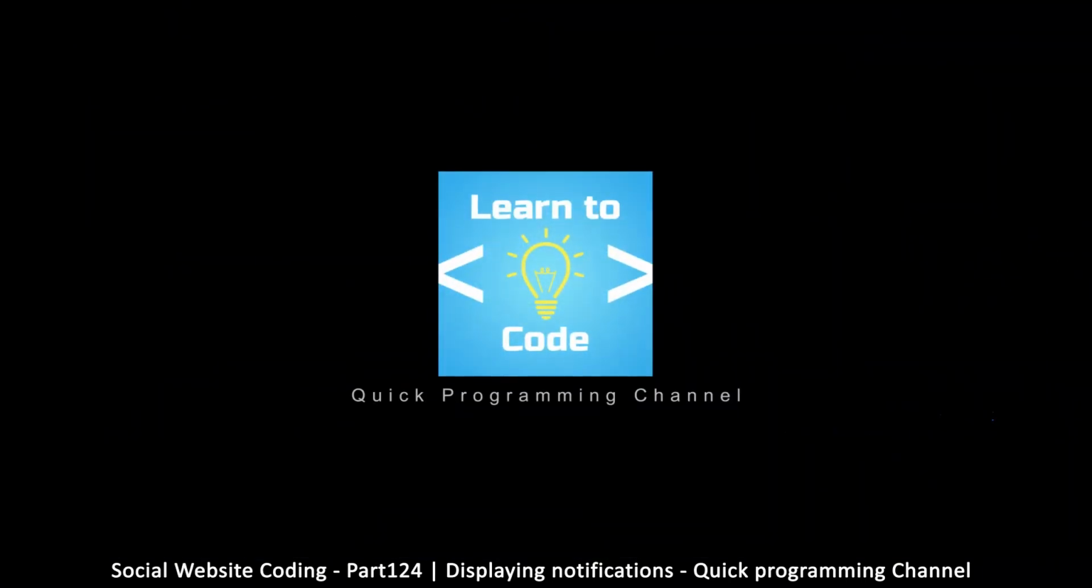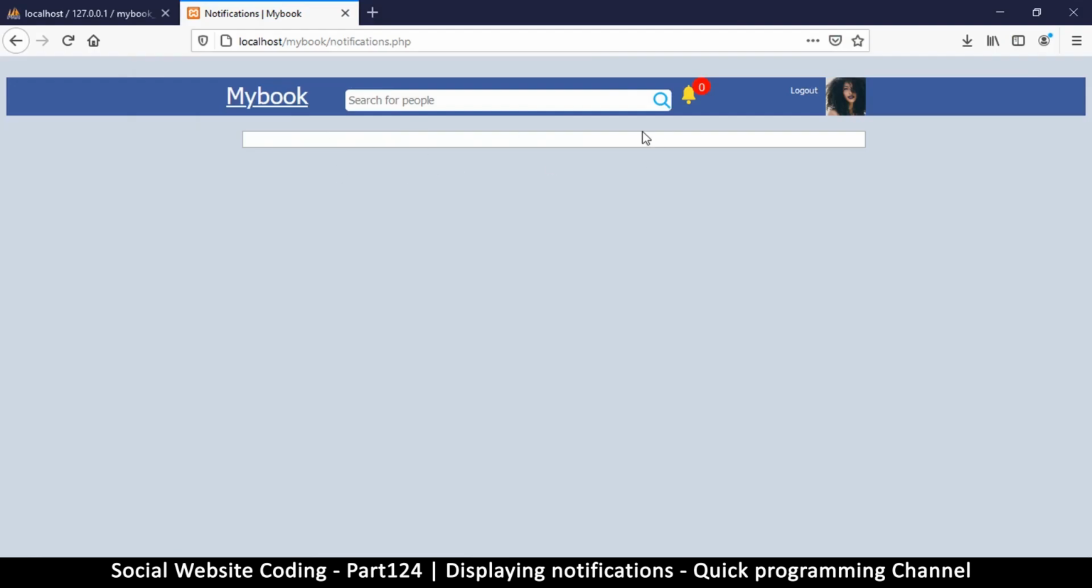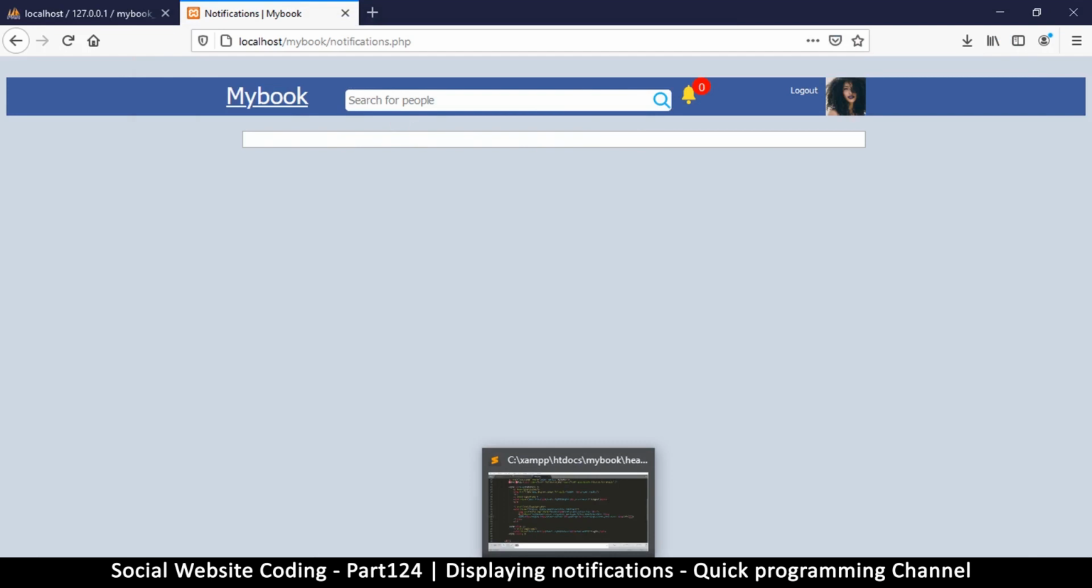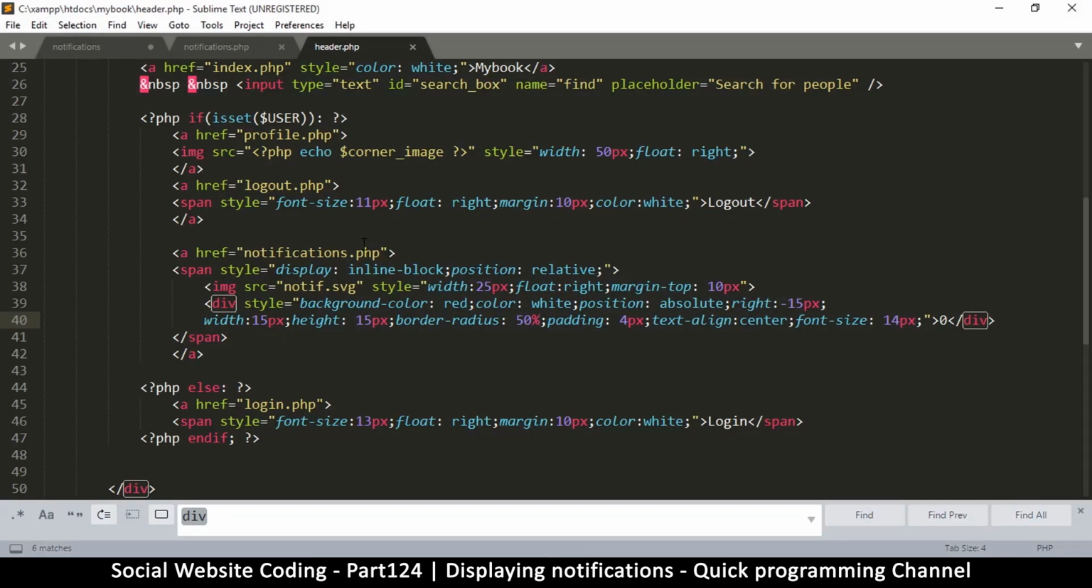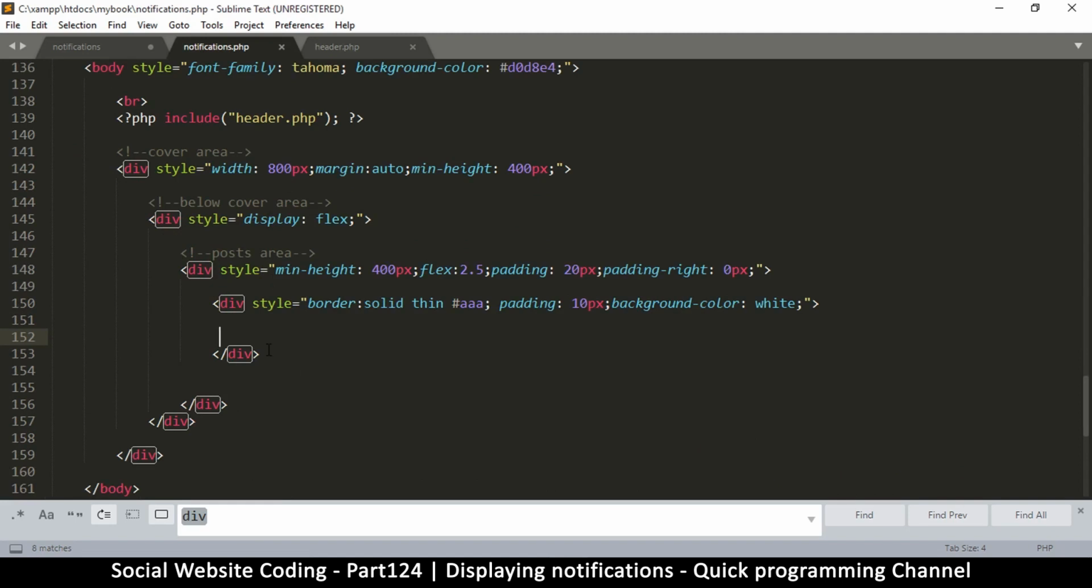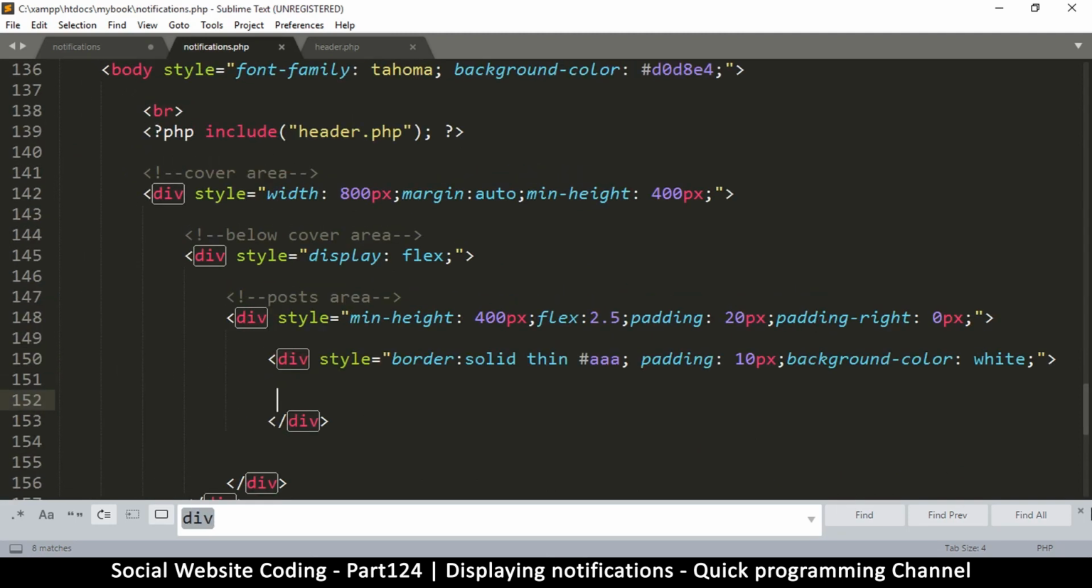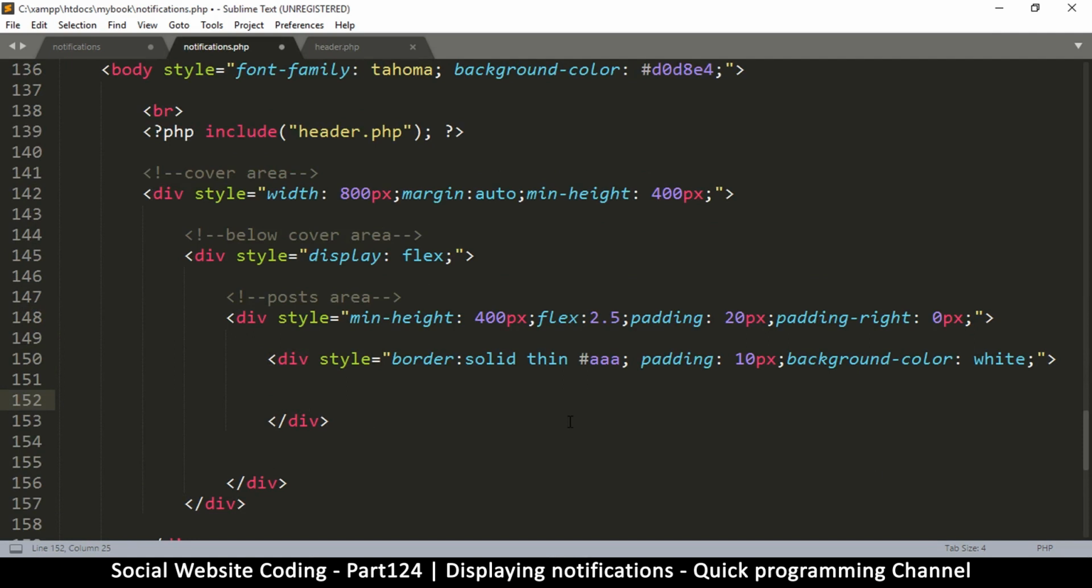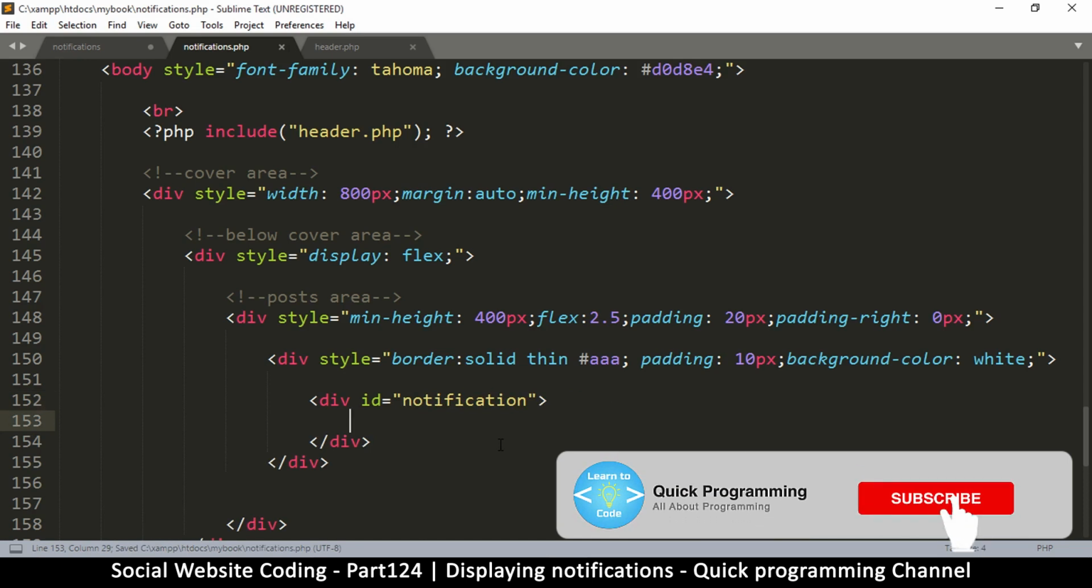Okay, so let's finally show some notifications here. Let's go to notifications.php, and let's add one notification in here. So what I will do is create a div and give it an ID of notification, small letters. Okay, so there.